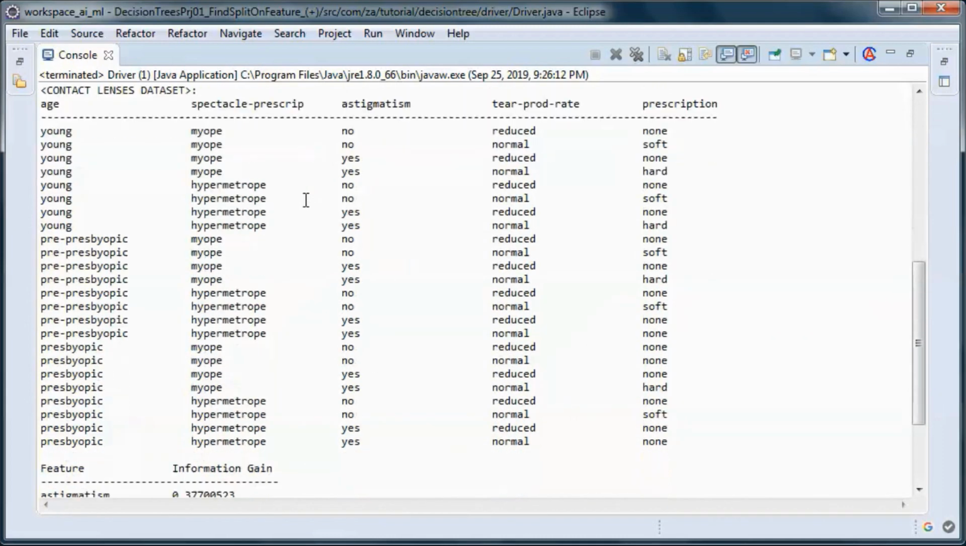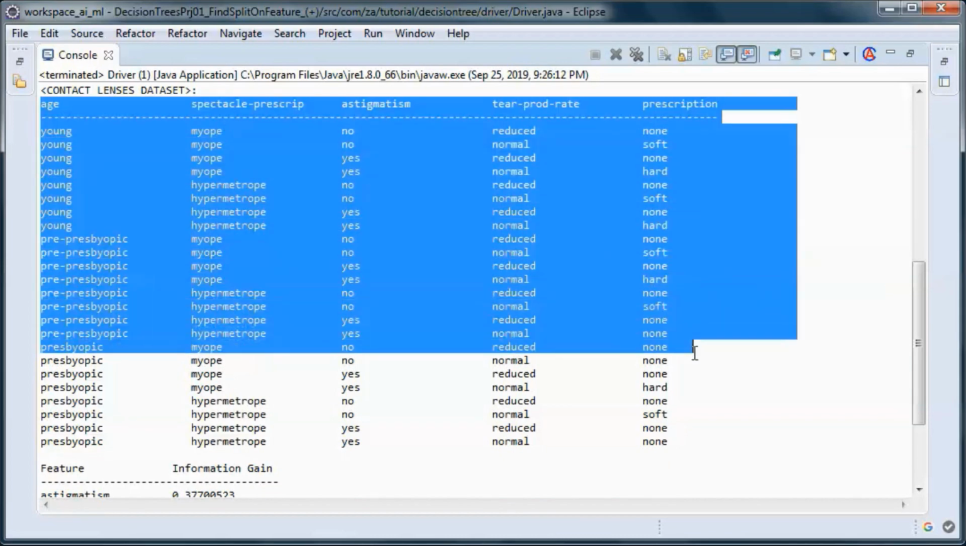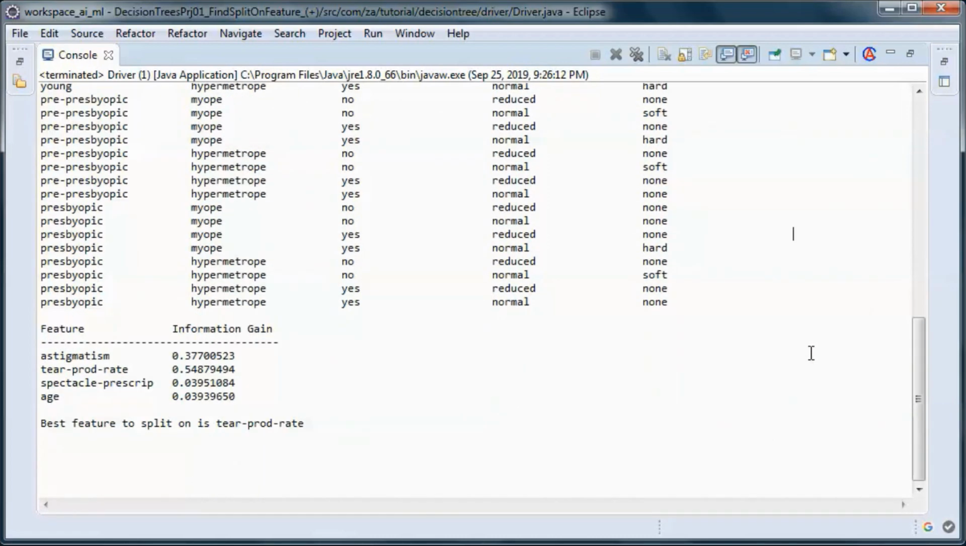And for the contact lenses table, so for astigmatism, this is the information gain for this one. This is the information gain for spectacle prescription, the information gain, and this is for age. So the best feature to split on is this one.